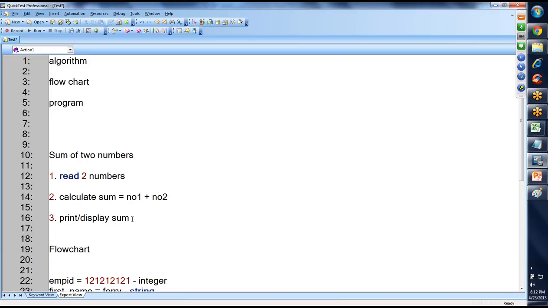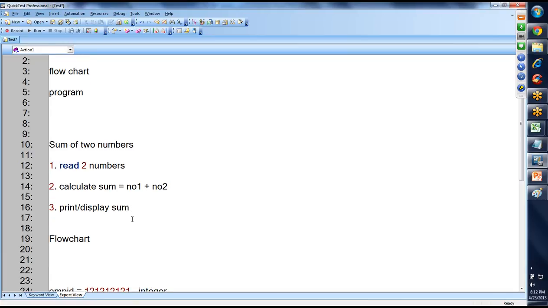Pictorial representation of an algorithm is nothing but a flowchart. You have to read, means you use squares; calculate, means again you use squares; display, means again squares. If it is a condition, you use a different kind of symbol, right?